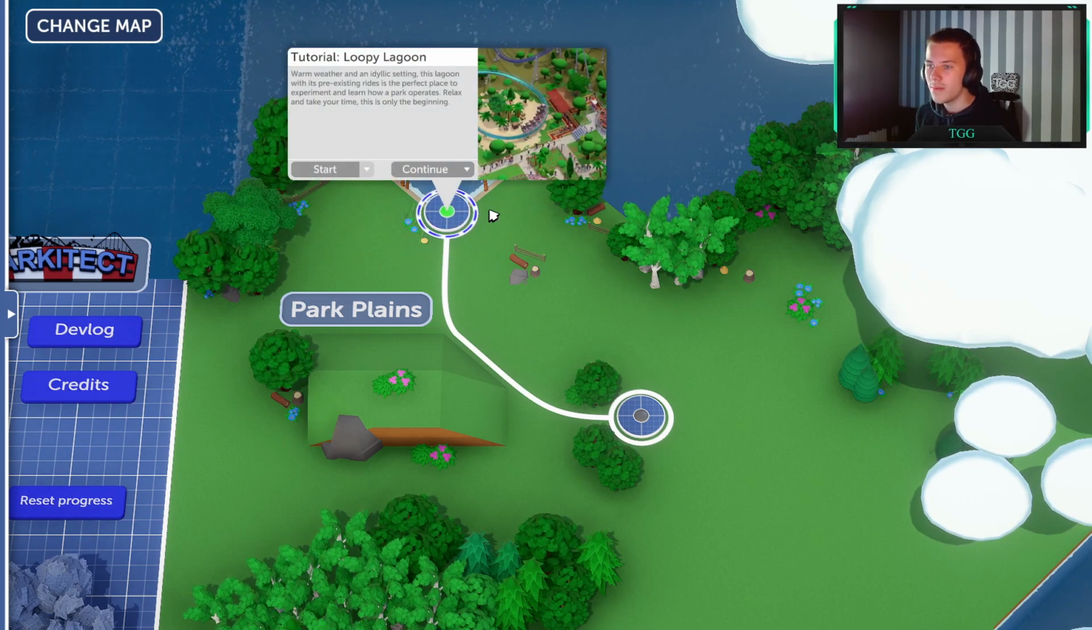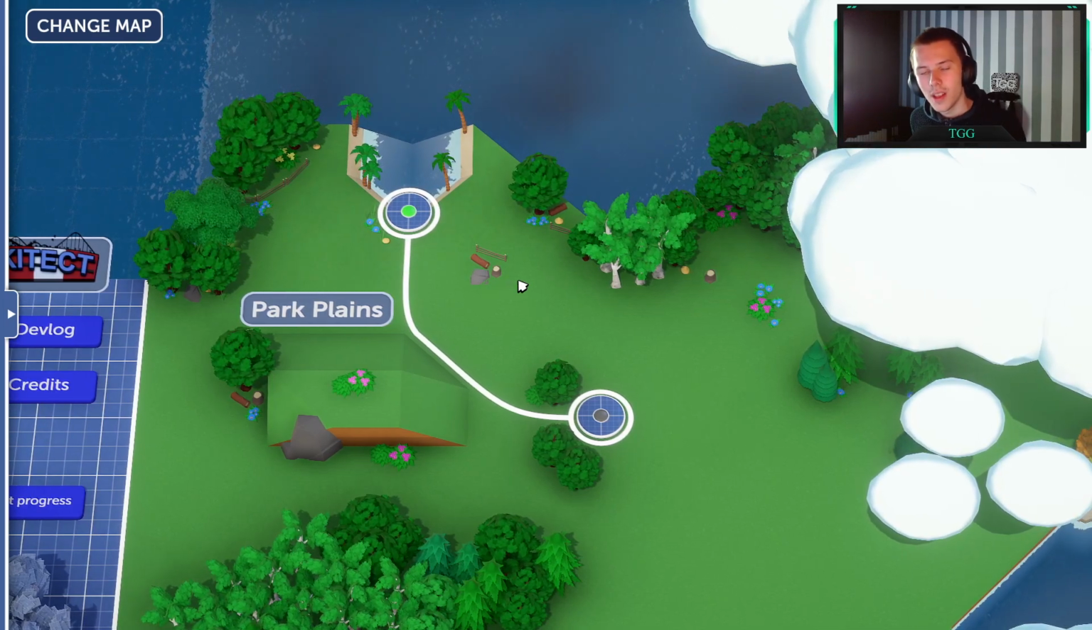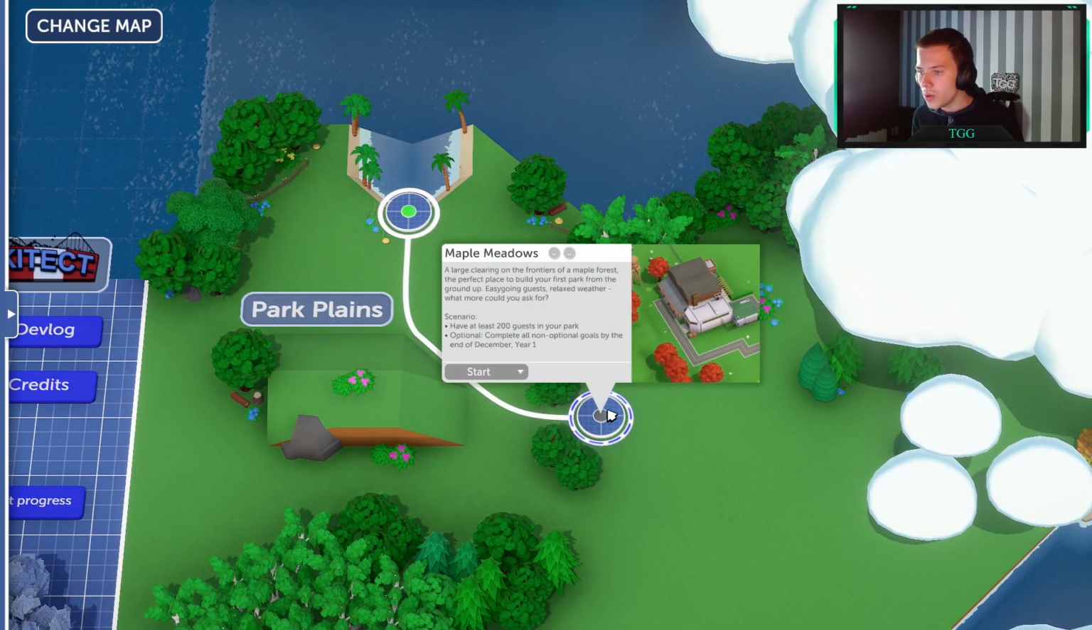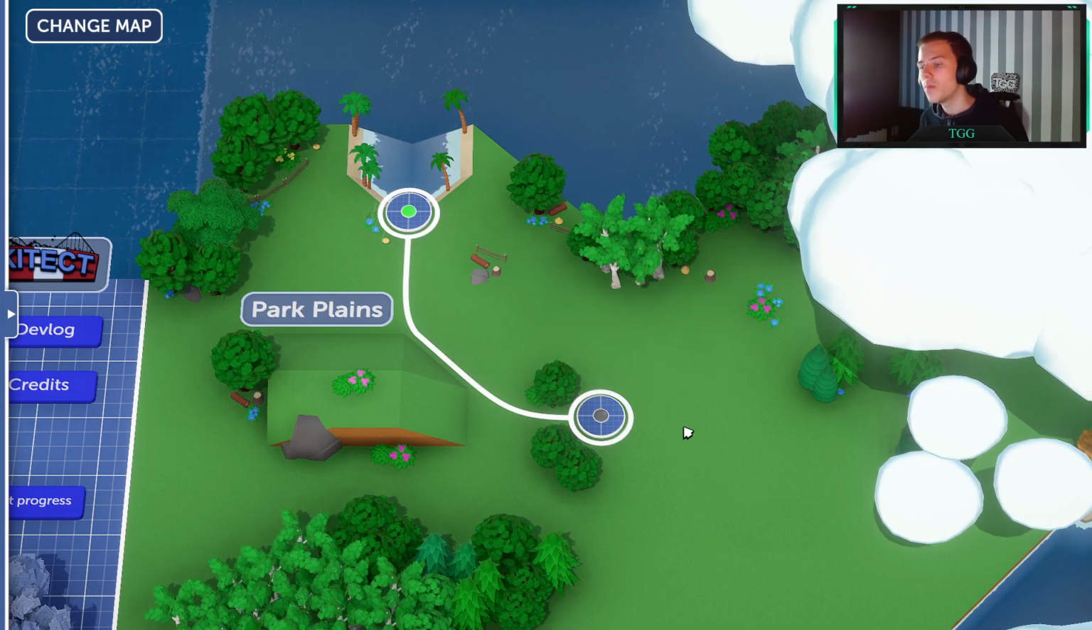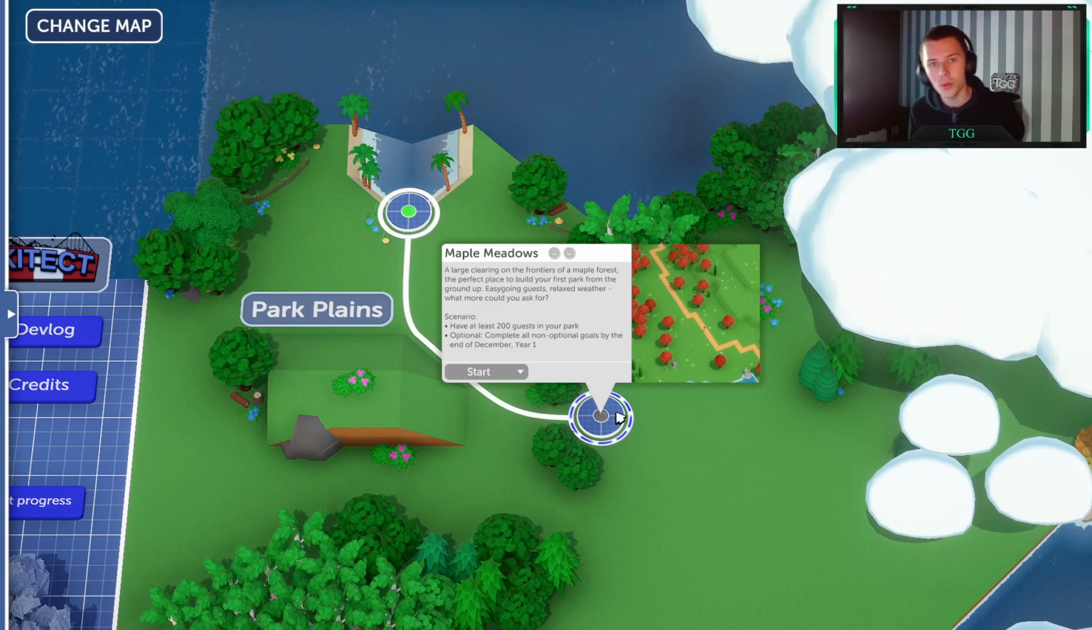So we did this. The Loopy Lagoon. I really did enjoy it. Next episode we will start our own thing in Maple Meadows. You can read it if you want. I don't really care. I'm not gonna read it. I'm gonna read the next episode.